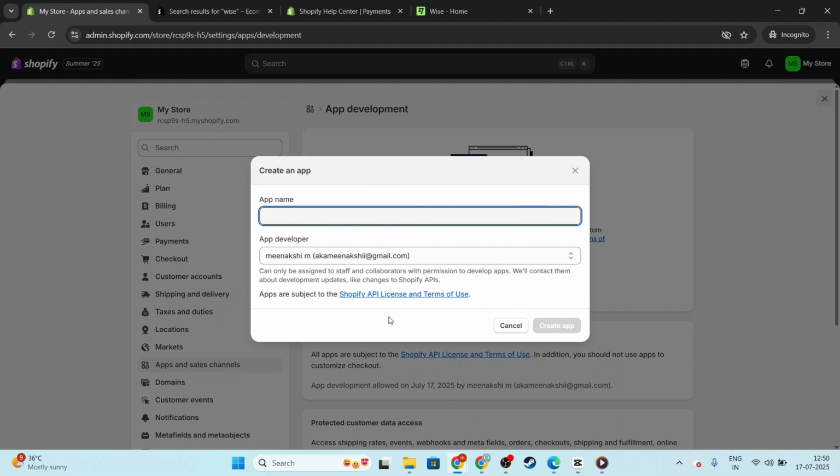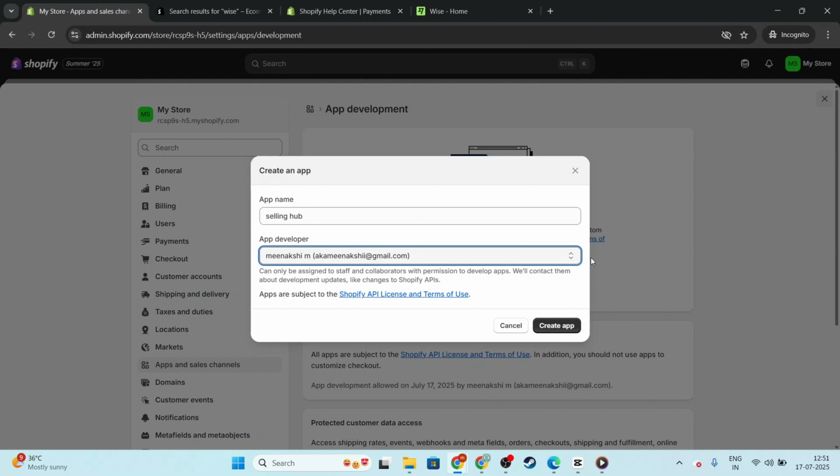It's time to fill in the details required for your private app. Start by giving your app a name. This can be anything that makes sense for your use case, such as the name of your business or the functionality you want it to perform. After you've named your app, you'll be asked to provide an emergency developer email. This is crucial because Shopify will use it to contact you with any important notifications about your app. It's best to use an email you check regularly.